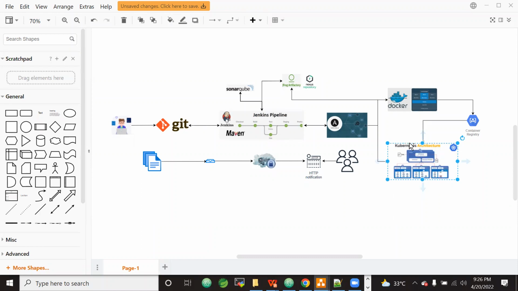Meaning we are about to finish our DevOps, right? After completion of this DevOps, once the image is ready, then we will go for Kubernetes. We want the Docker images for Kubernetes.